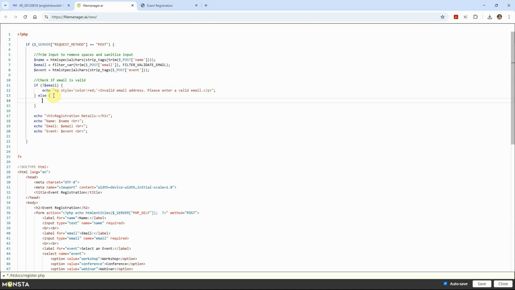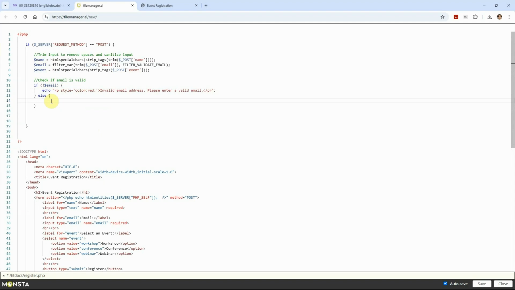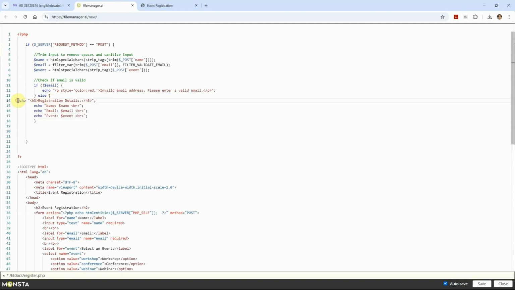then this is where I'm going to grab this and place it in here. So if this is false, it's going to print this out to say that it's an invalid email address. But if it's true, if it's not false, which is else, then it's going to actually echo out the name, the email, and the event. Okay, so let's go ahead and save that.